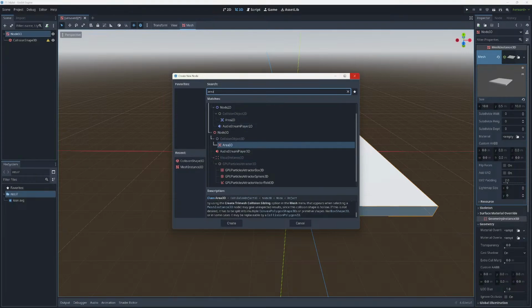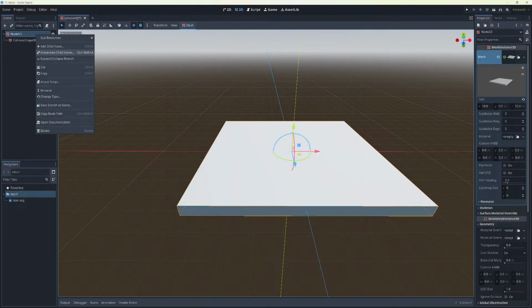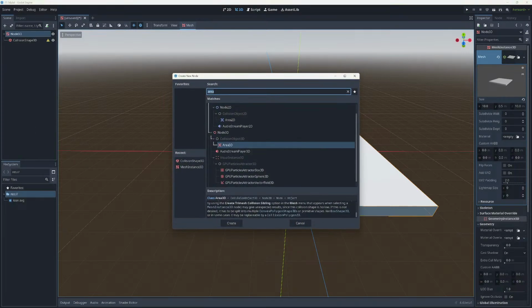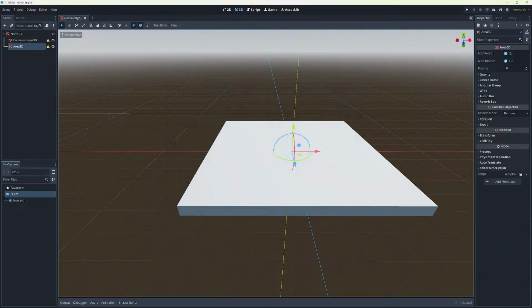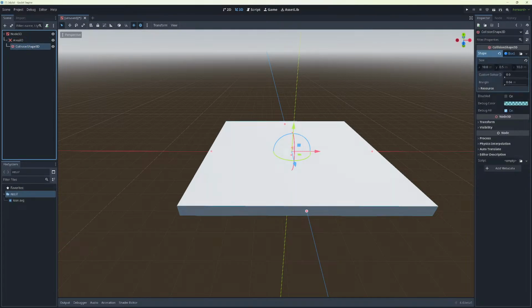All right, I think what we need to do is also put an Area3D in here as well, if I remember correctly. It's been a while. I'm going to go ahead and assign that as a child of the Area3D, and then assign the collision shape as a child of that. Okay, there we go. The error went away.